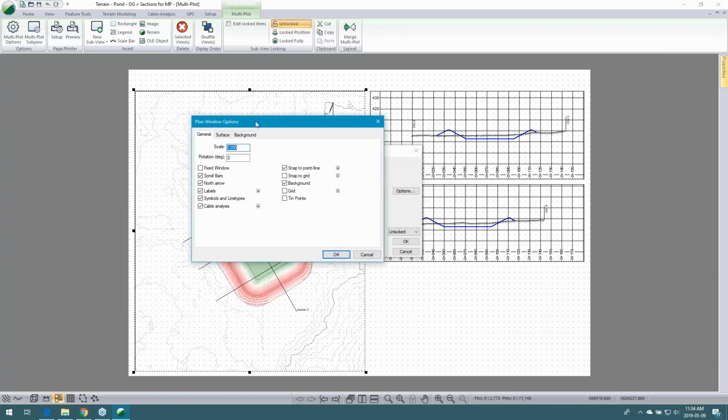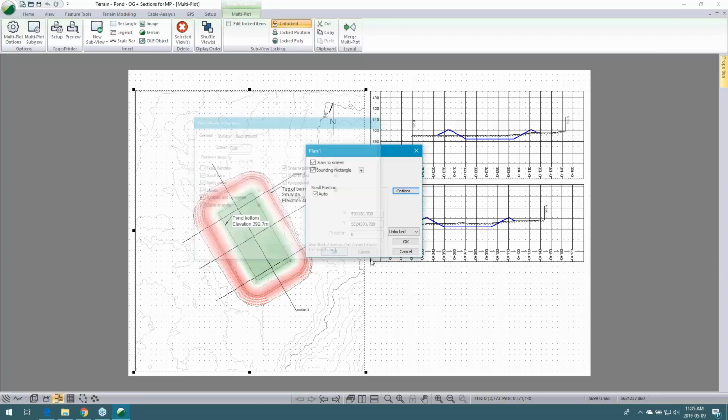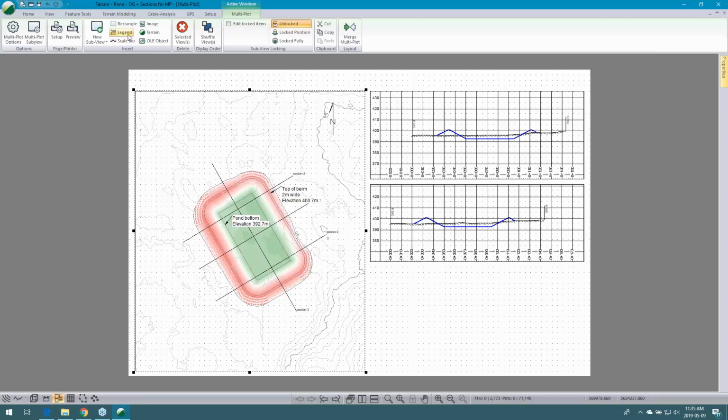Within this option menu, we also have the ability to control things like adding a north arrow, what's being shown in our background, a few other features, and including our scale. So we could change that within this menu.